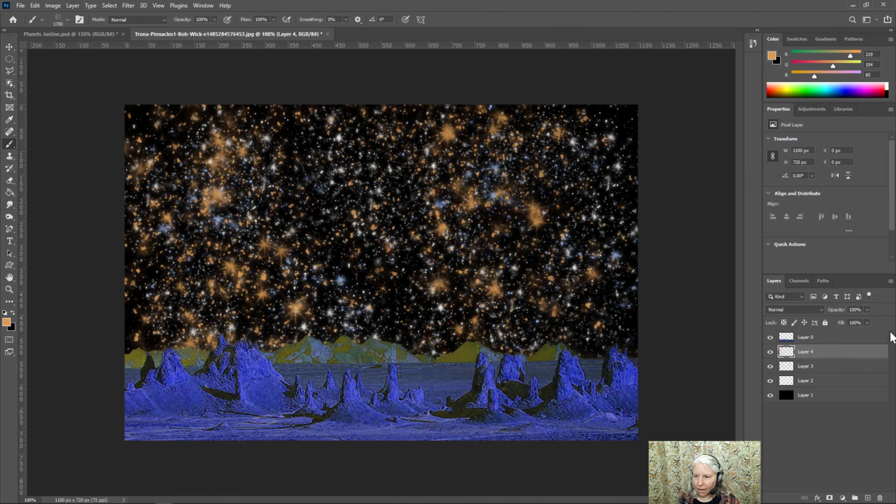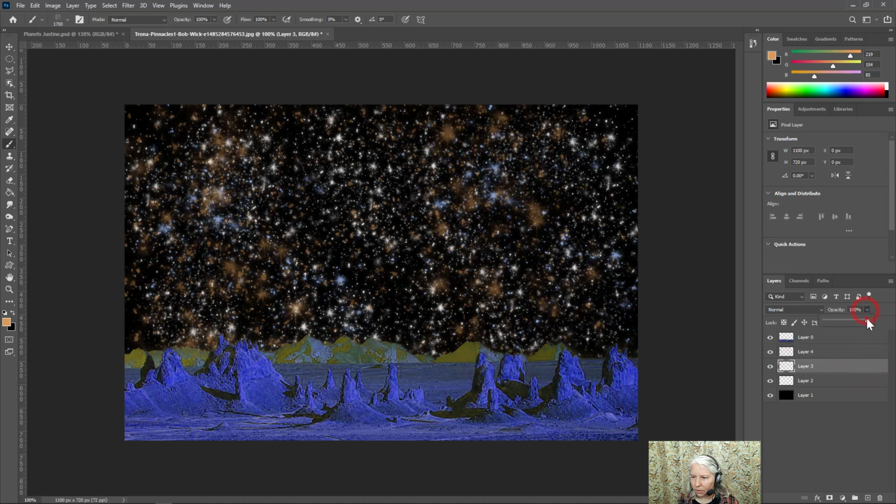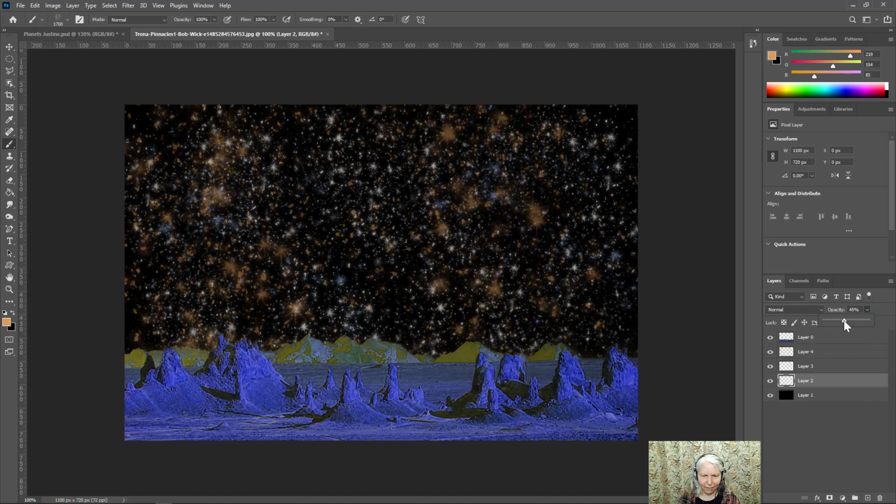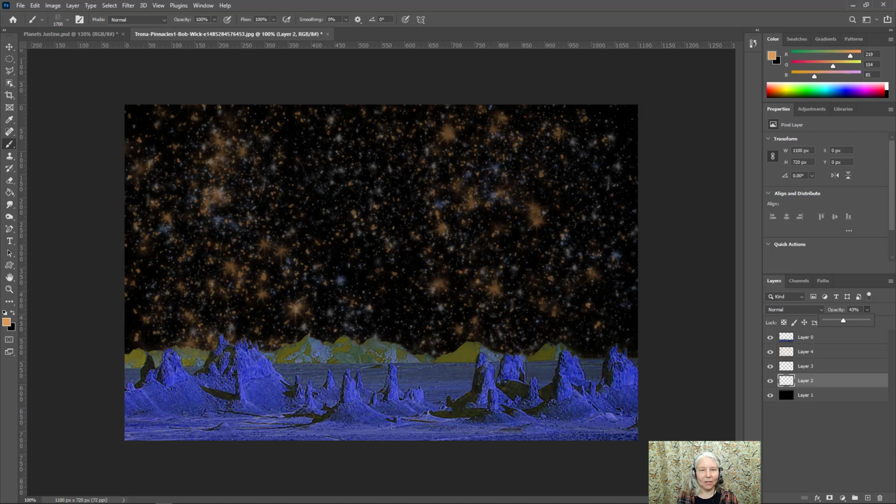Okay, I also think they're a little bit dominant, so I'm going to reduce the opacity some on some of the stars so that they look a little bit more faded. And maybe I was a little bit too heavy-handed. We'll see how it looks in the end. All right, the next thing that I'm going to do is create the planets.